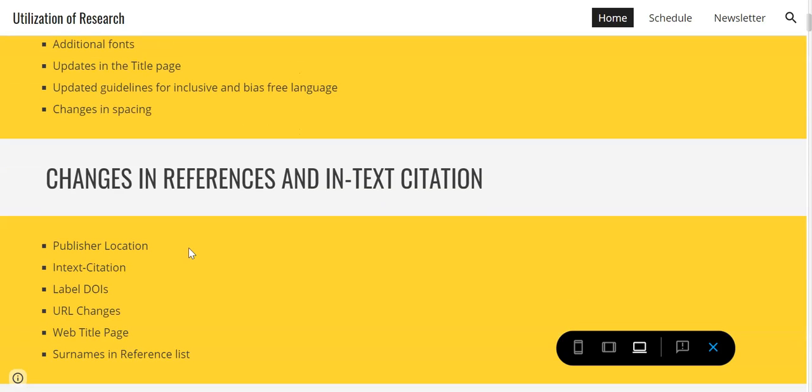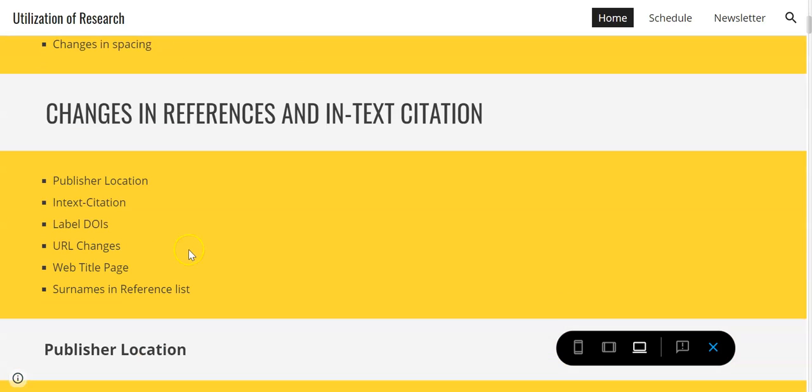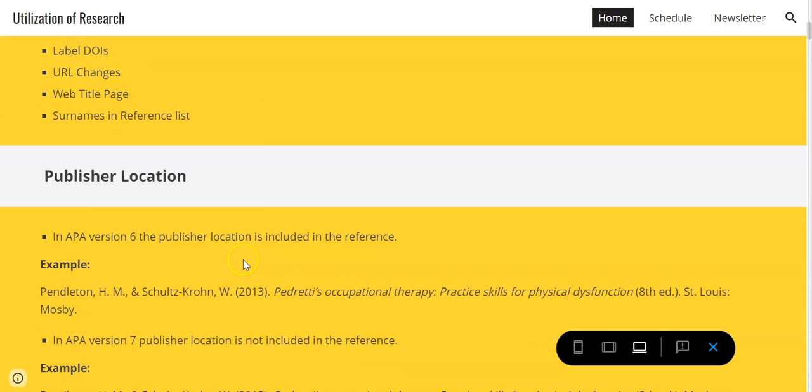spacing. Now, if we talk about changes in references and in-text citation, some of the changes are a change in publisher location, in-text citation, label DOI, URL changes, web page title page, and surnames in the reference list. So these are some of the changes which I will further expand on.